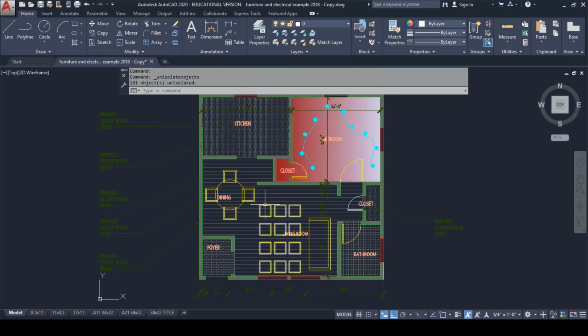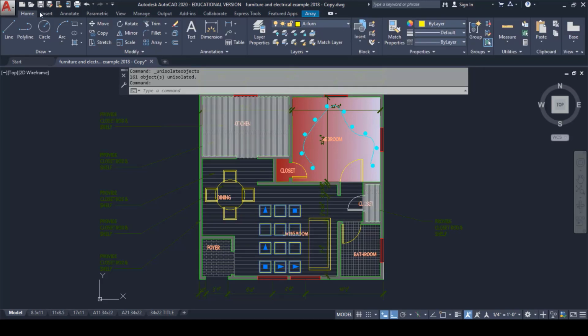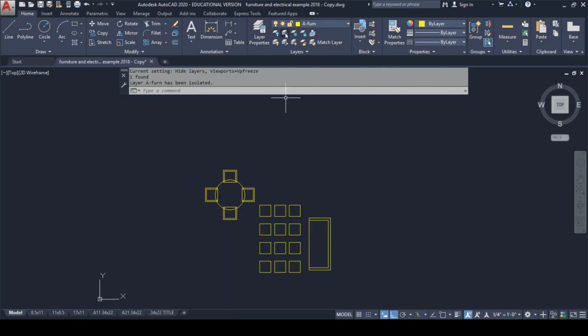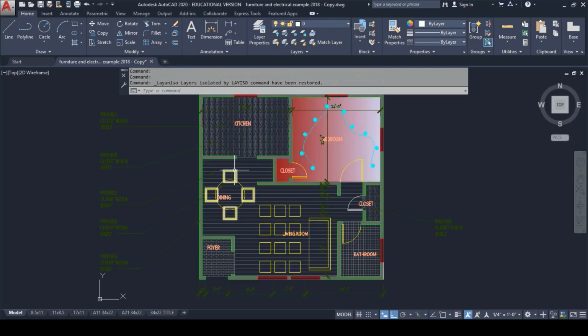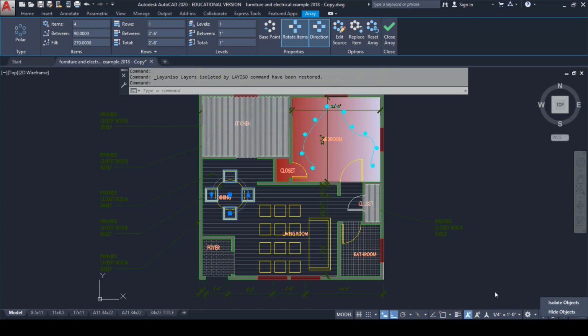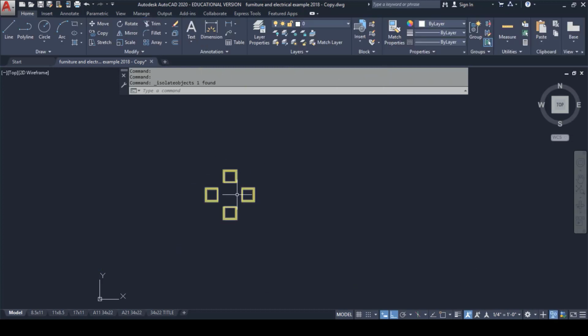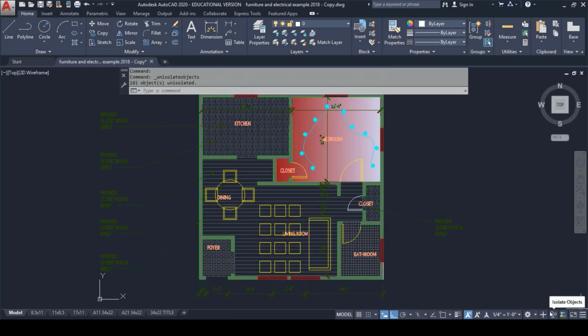So once again, if I isolate the layer here, then go back to the home tab, then everything on this layer remains on the screen and all the rest disappears. But if only an object, only this object will be isolated and will appear. The rest of them disappeared. So let's end the object isolation here. In the next one, we're going to look at the view tool.